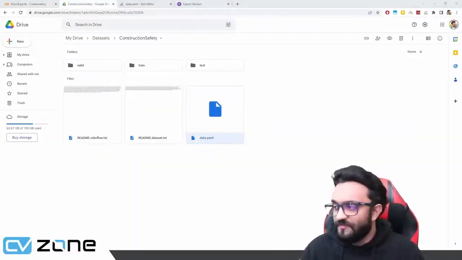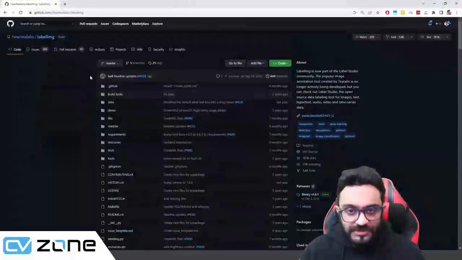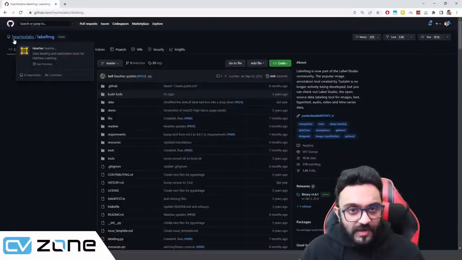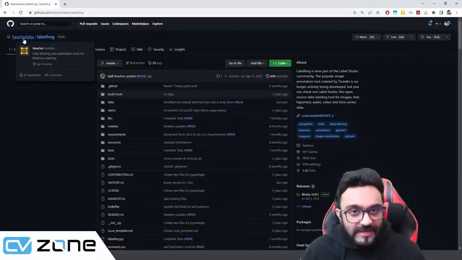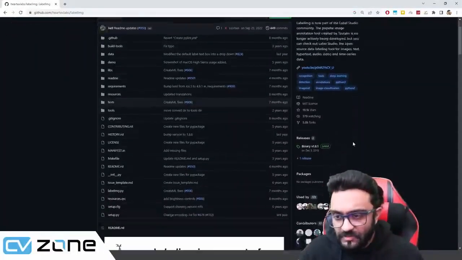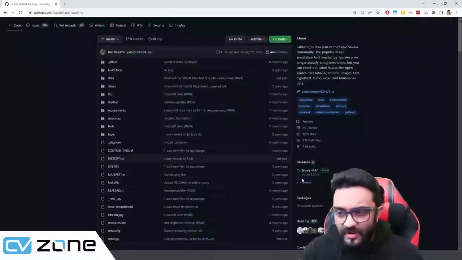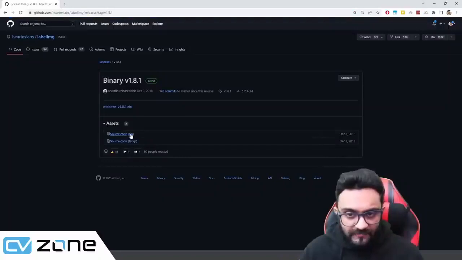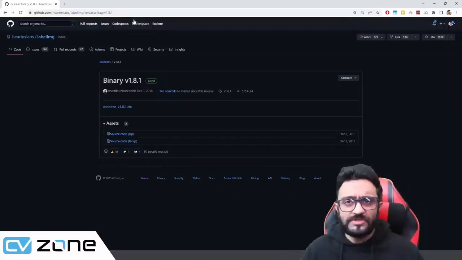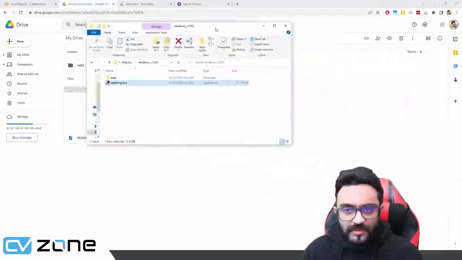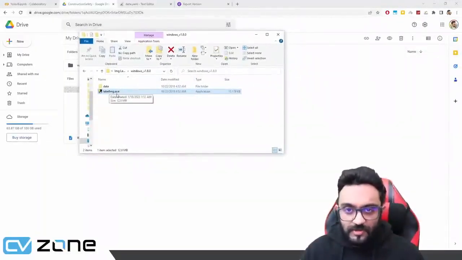Now to do that, we have a very famous labelImg project that is available on GitHub, and you can see it is by HeartEx Labs. So thanks to all the contributors and the creators. What you have to do is go to the releases. You can click on binary, and here you can download the zip file. Once you download the zip file, you can extract it, and once you extract that, you will get something like this, labelImg.exe.